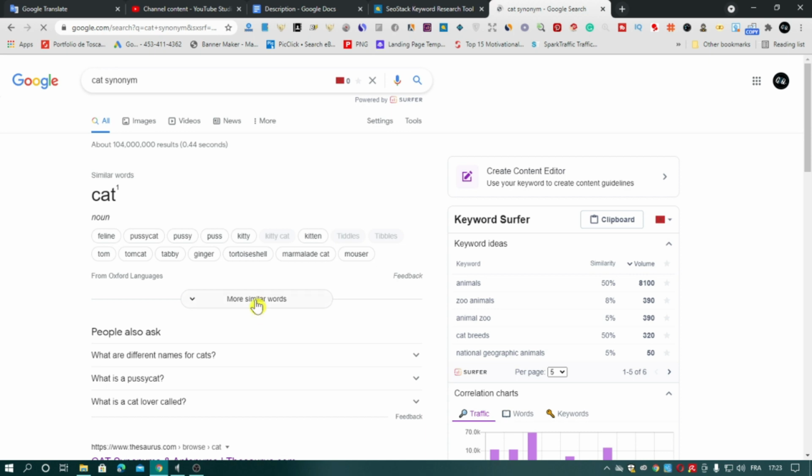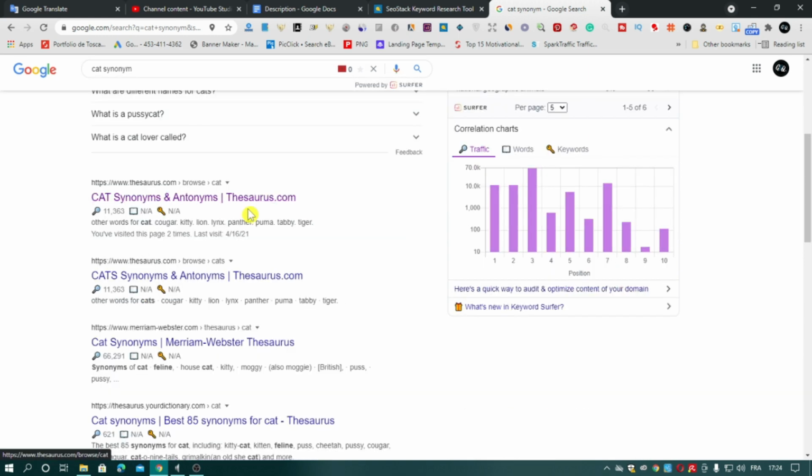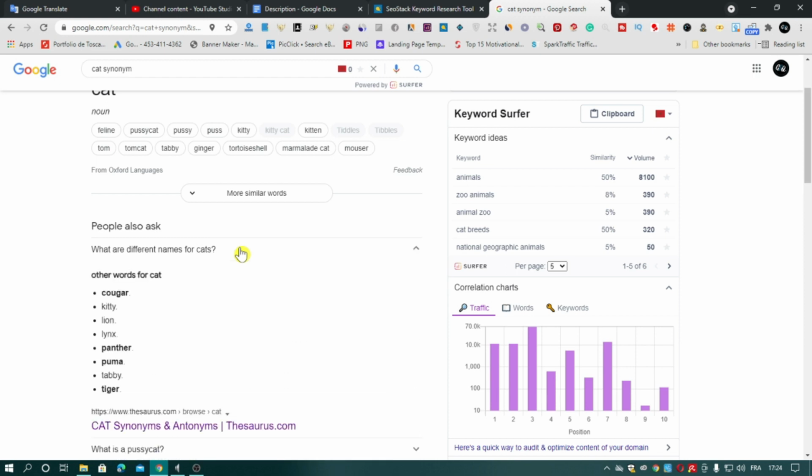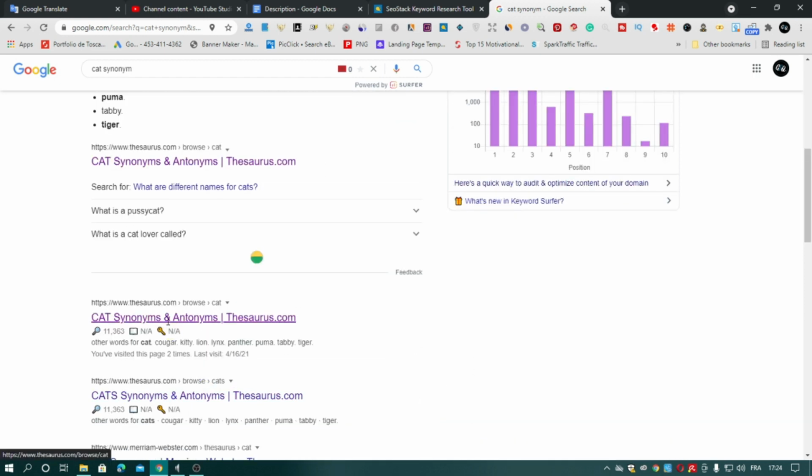Also, those synonyms are worldwide. It means some of those words are used by other countries. You can use them as tags on Redbubble. Also, if we scroll down here, we will find some different names of cats. You can use them as tags too, and you can visit this website for more synonyms.